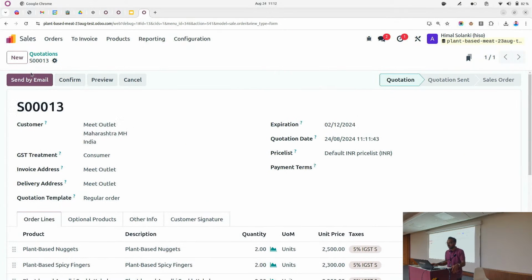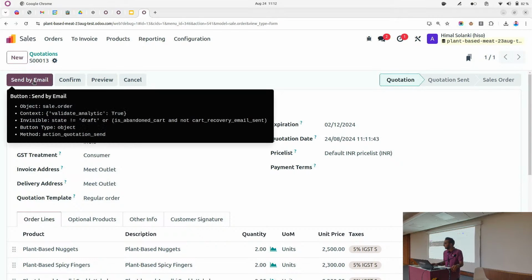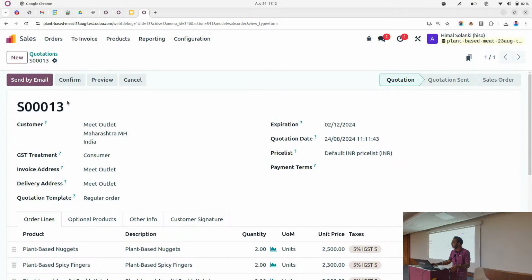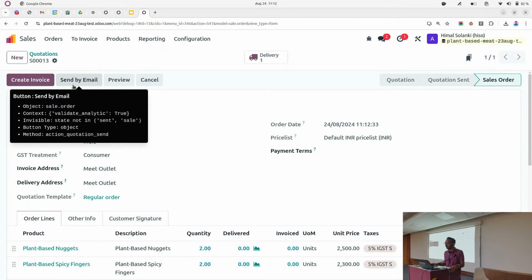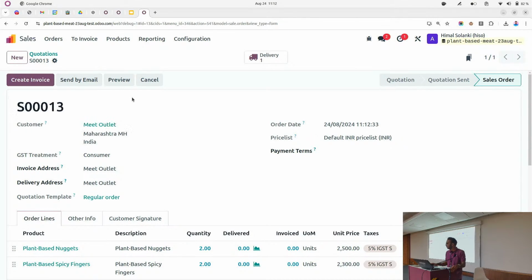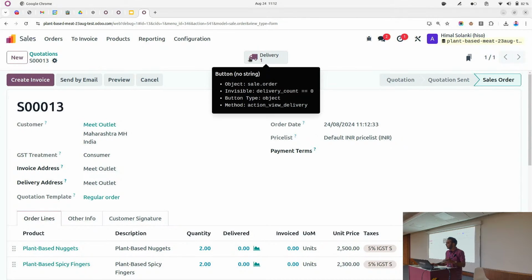Now if I want to send the quotation to my customer just for cross verification, I can send it from here directly. It will be received in my customer's email. And if I want to directly confirm, I can simply click on the confirm button and the manufacturing order will be done. So the sales order will be confirmed. Now the delivery will be generated.